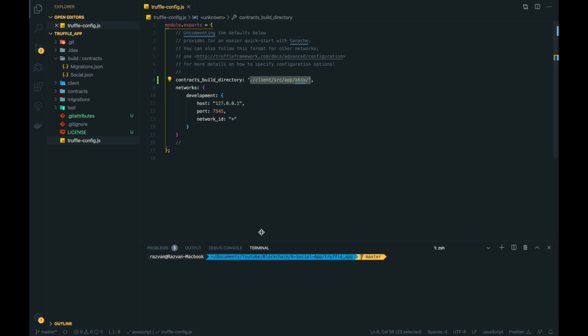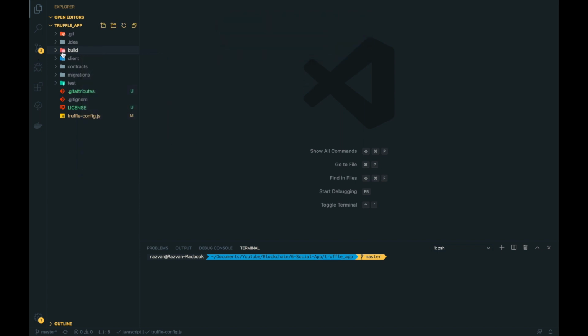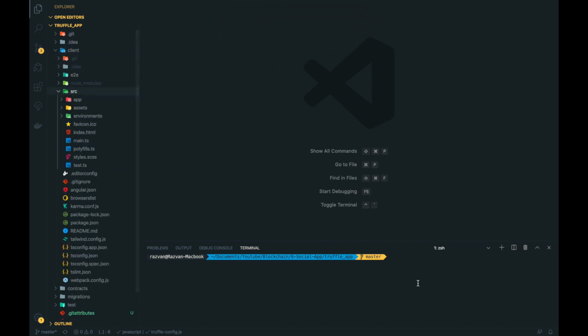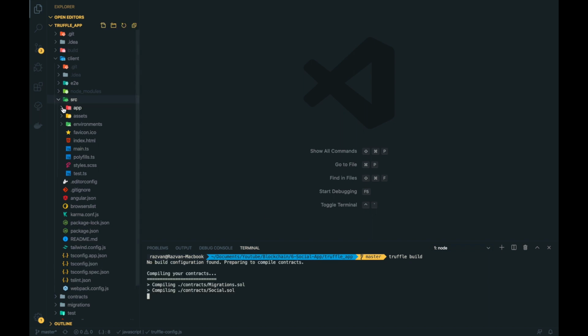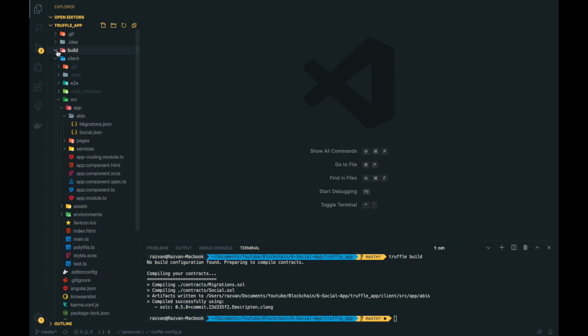Okay, so now we save this, and we are going to delete this build folder and also this build folder. Okay, so I have Ganache running, and if I go ahead and say truffle build, it should build inside here. Okay, I think this is automatically generated, but it's empty, as you see, and it went and built our smart contracts inside our source app abis folder. Okay, perfect.